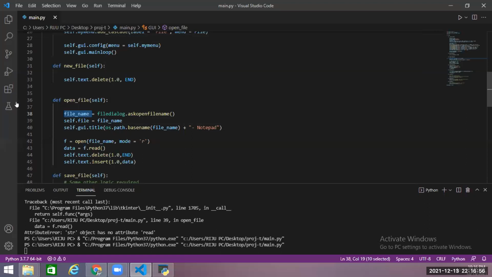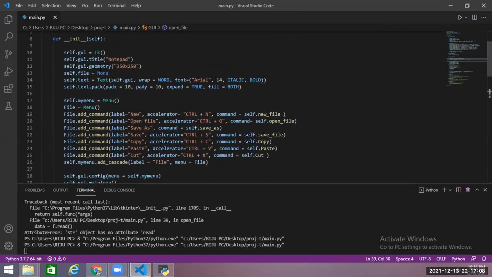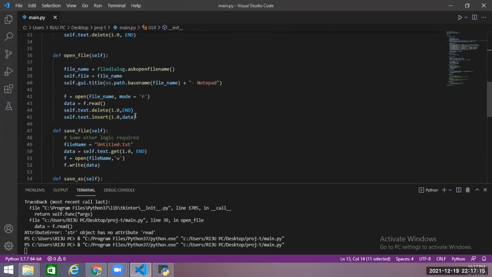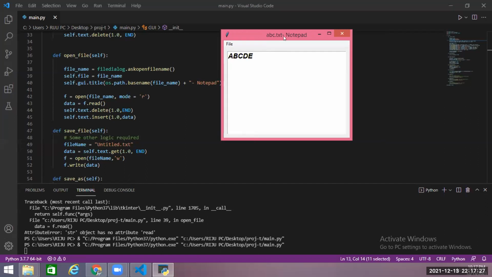We have stored the entire path of the file inside filename. Now I've assigned the entire path to self.file. That is our main variable. The current file will always be stored inside the self.file variable. If no file is open at all, it will be None. Now after that, I've changed the title. Whenever I am opening a new file, its file name should arrive as the title of my current notepad. This part is done.